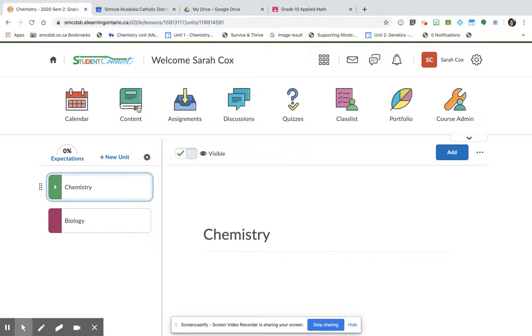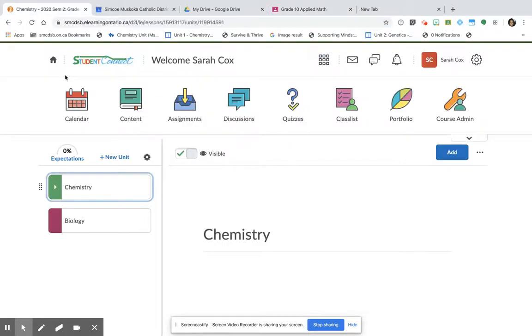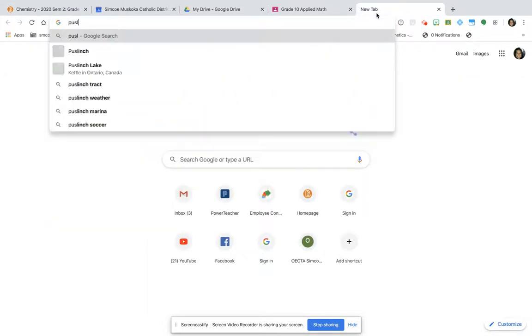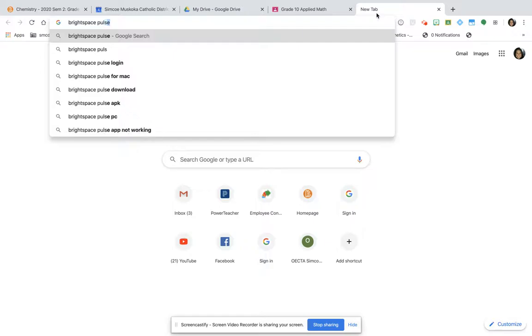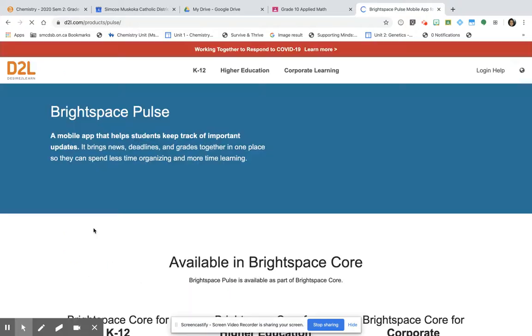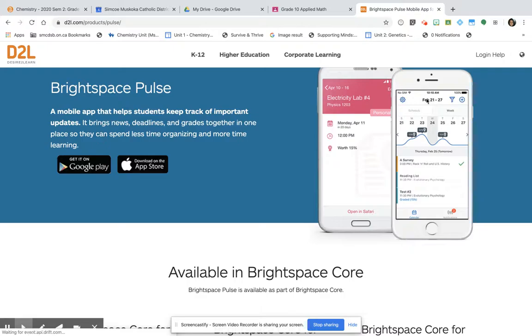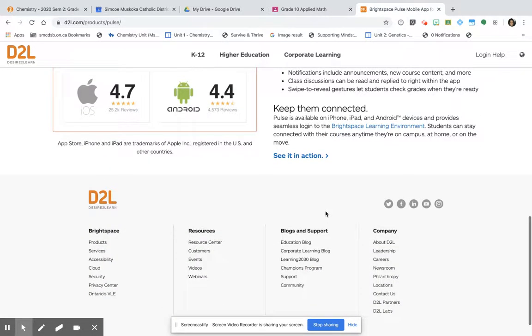One of the main questions that I have had is, will students be able to use this if they don't have a laptop? So for instance, if they only had a smart device? And the answer is yes. There is an app that they designed to integrate D2L or BrightSpace onto a smartphone, and it's called Pulse. So if you look up BrightSpace Pulse, it's actually made directly so that students can use this. They can download it on Apple or Android. And again, it comes right up on their phones. It's very, very good in terms of integrating.